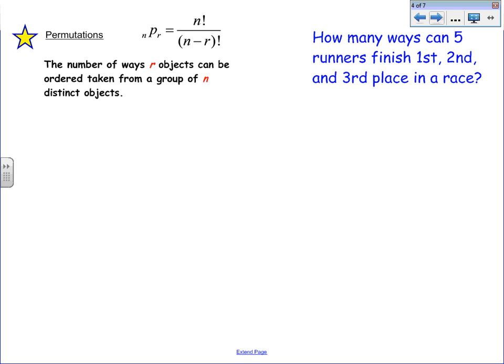Now, what happens is we have this thing called permutations, and notice the P here. This is something we're going to see on the calculator, and we'll show that on the calculator here in class. Right now I'm just going to show you some examples of what we're going to do.